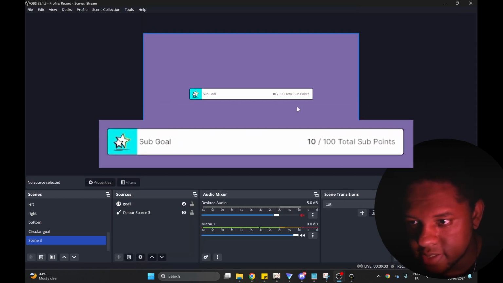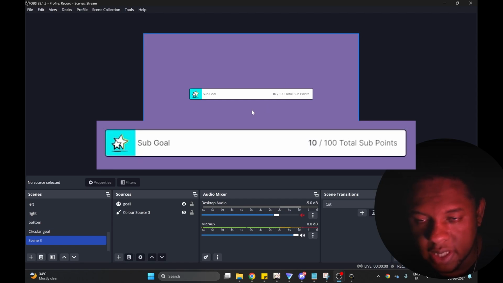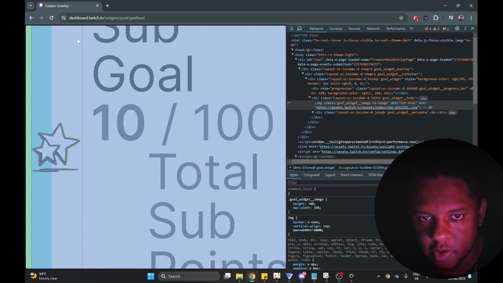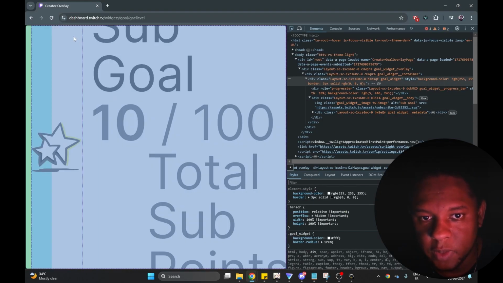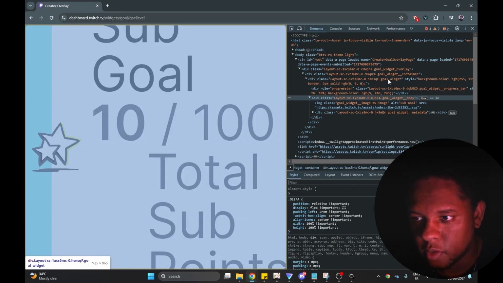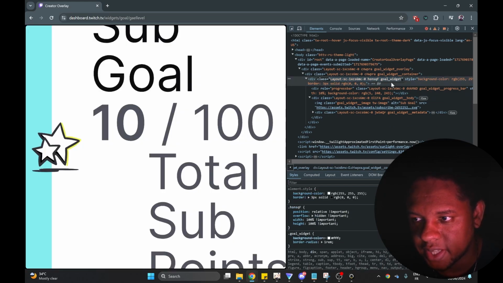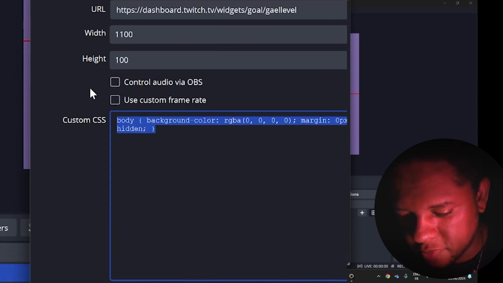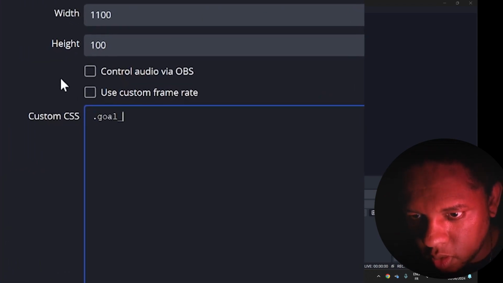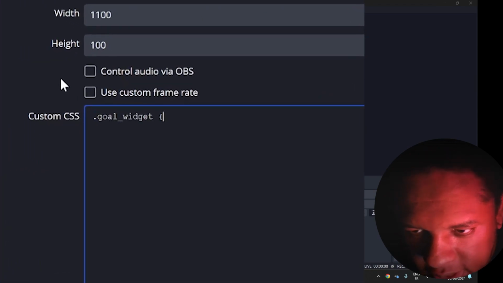Now, as you can see, there is a black border around the whole goal. Let's say that we want to get rid of that. We would go here, figure out which part has the border. Now I know it's the whole thing. So in this case, it's going to be called goal_widget. Right there. So back in OBS, I can do the correct CSS format. So period, goal_widget, open up squiggly line, go down.